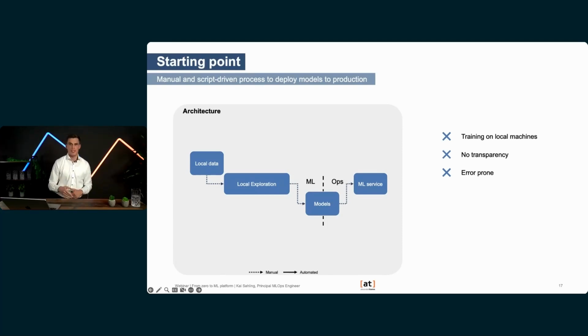Simply not transparent. And of course, having your data locally might violate some internal regulations. In particular, if the data is PII data, so if there is sensitive information about your customers in it. It's also very error prone because there are no tests involved. At least there are no automated tests that are enforced somehow. Sure, you can write your own tests, but nobody is forcing you to do that.